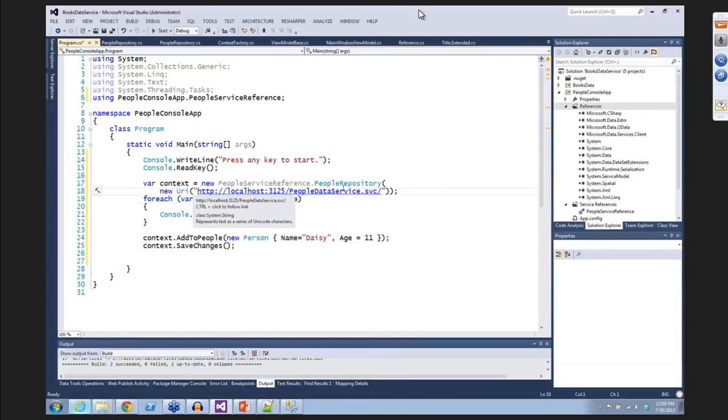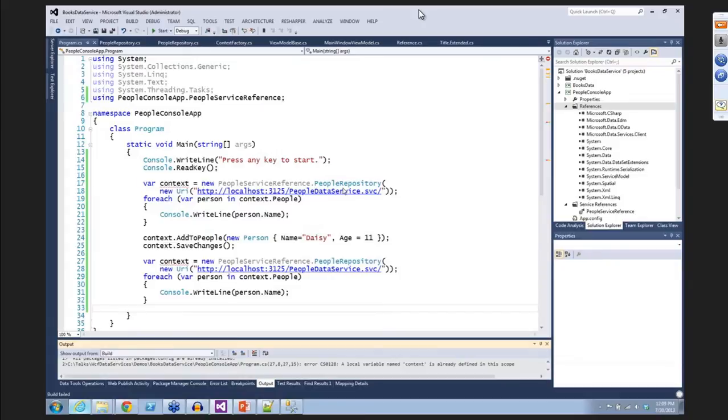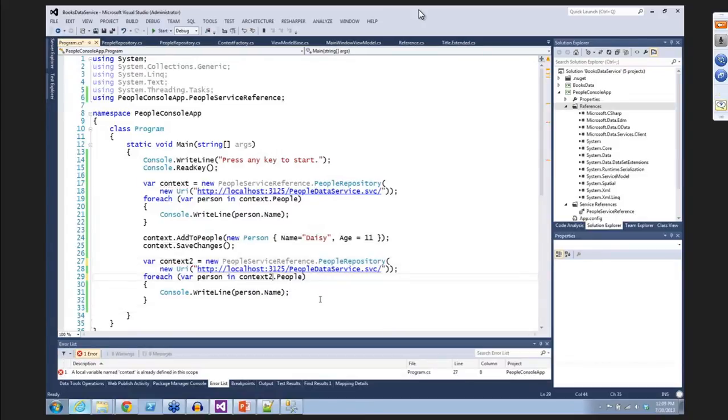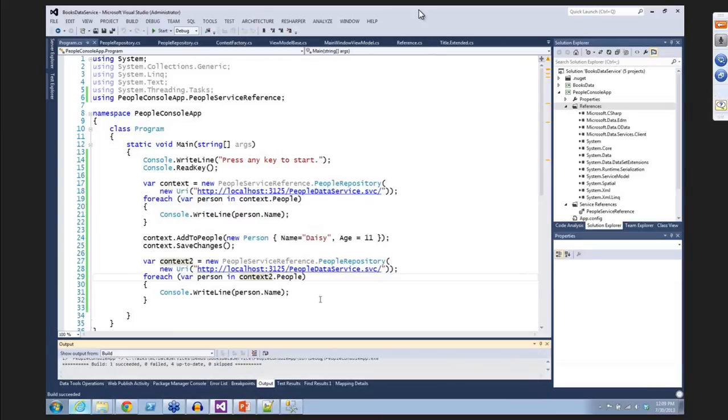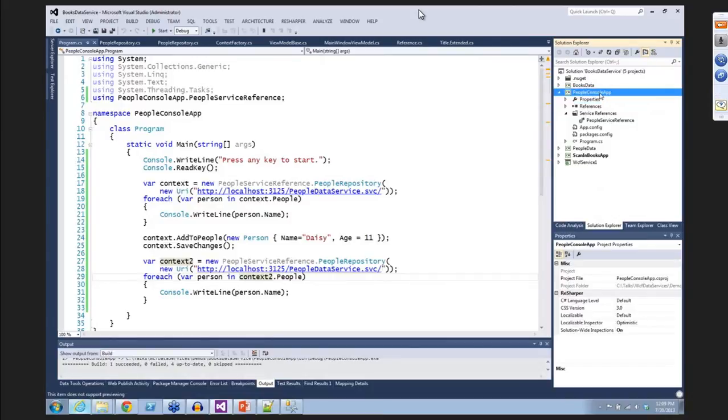And now we'll say SaveChanges, and we'll go ahead and query it again. We'll actually do a whole new context. Okay. This will be context2. Good. All right, so we've updated our people repository to be updatable. I'm going to go ahead and run my people app.